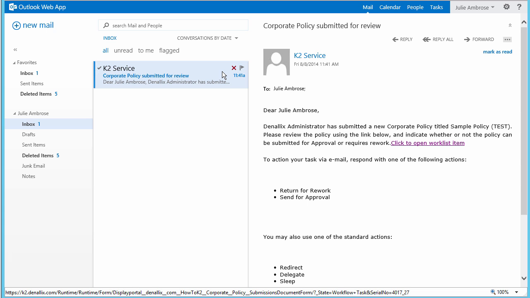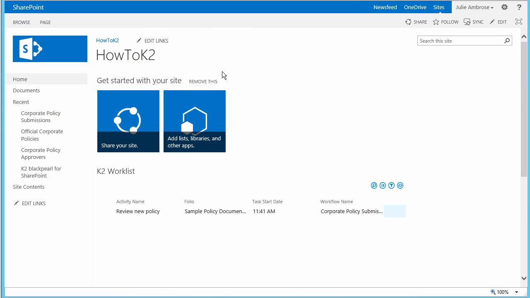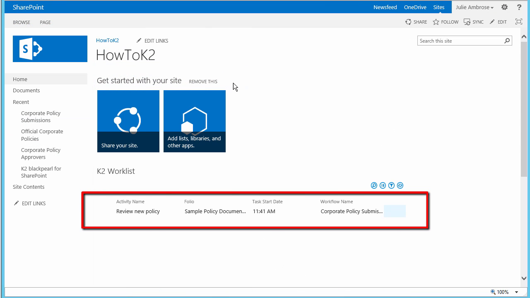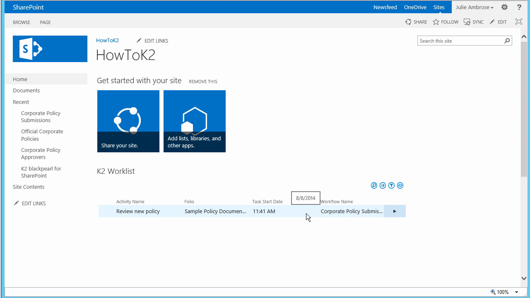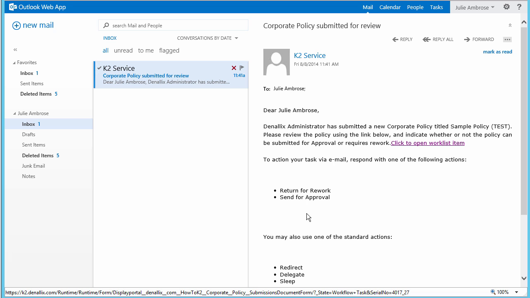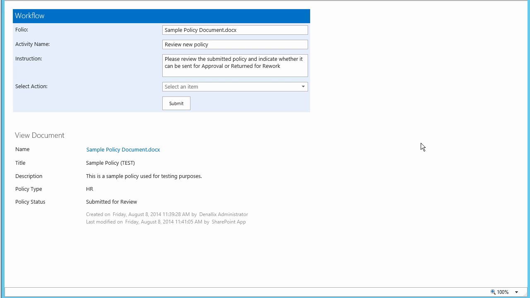A quick mental note, the policy review tasks should also be available on the K2 work list when assigned reviewers open the SharePoint site landing page for this application. Once you have the email message open, click on the work item link in the email message, which should open the K2 form to work this assigned review task.